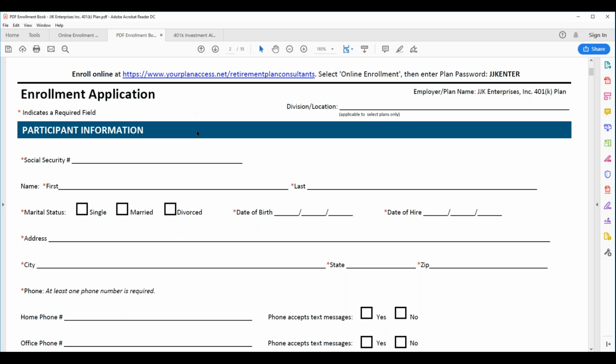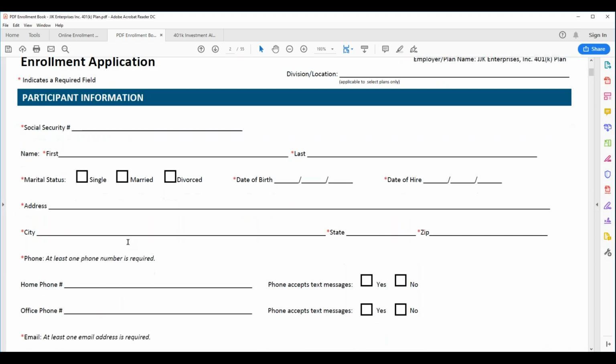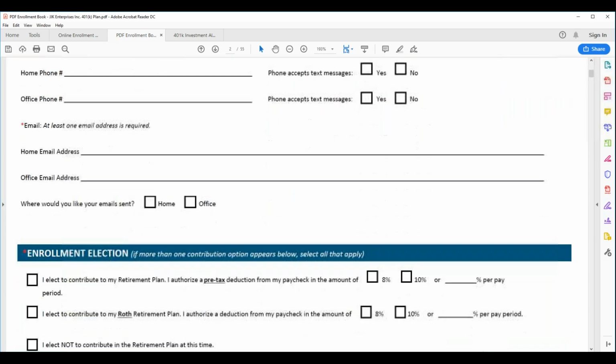The first part of this application, again, if you are completing the online enrollment, you do not have to fill out the paper form. This is really just for conversation purposes to show you what type of information you'll be filling out online. The first part is going to be self-explanatory, with just your contact information. The one piece of information that you'll most likely need or need to confirm is your original date of hire. And you will need that for the online enrollment as well.